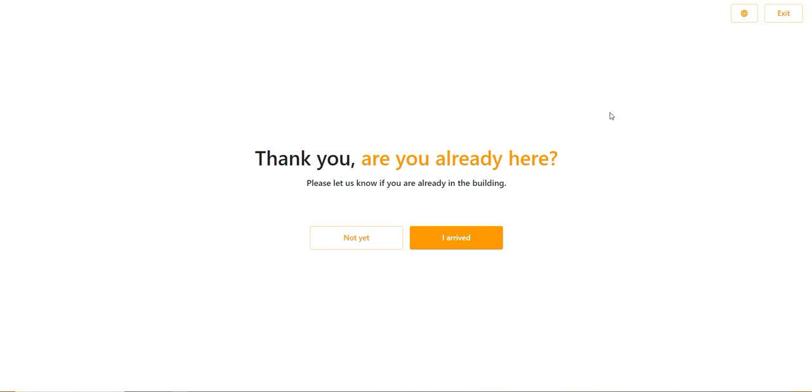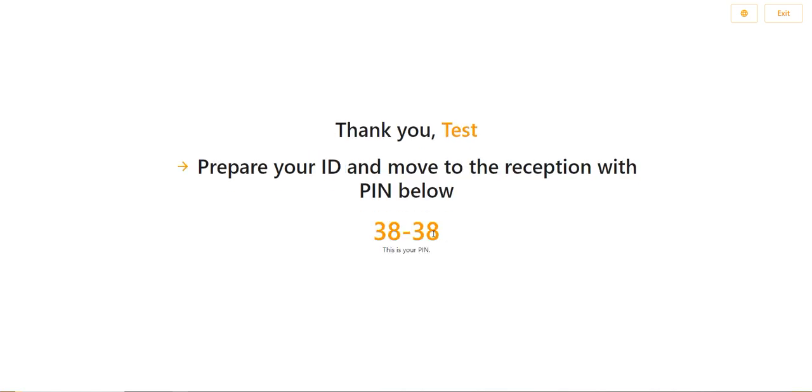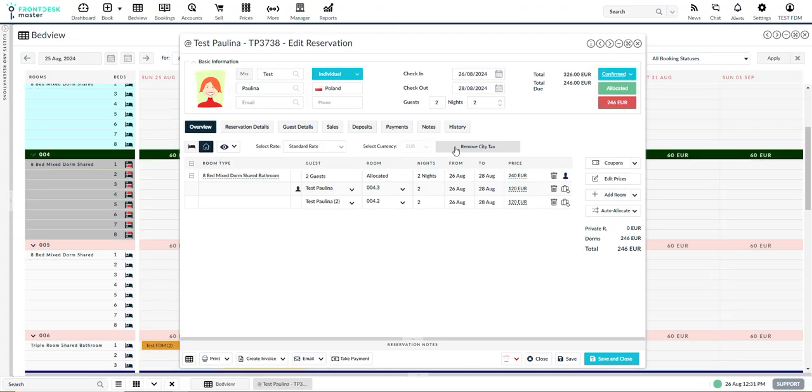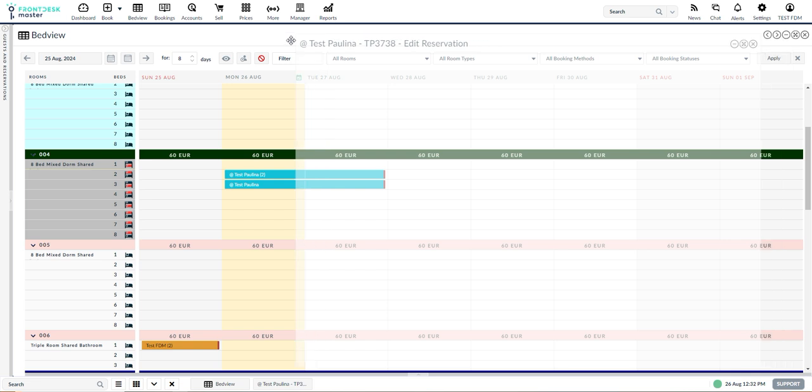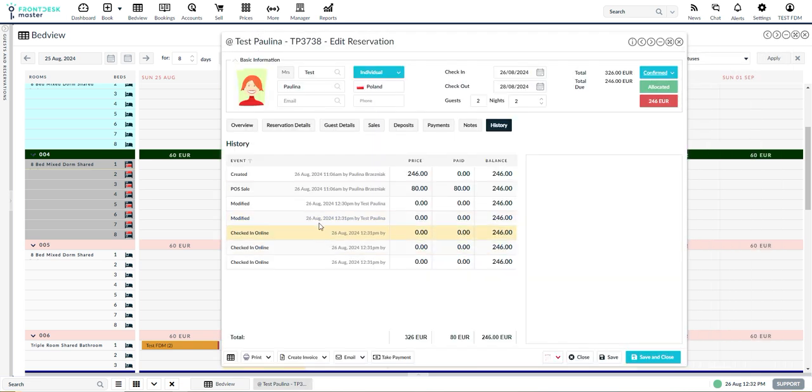And the system is asking me if I have already arrived or not. I would click that I arrived. So in this case, the system gives me a pin, okay, 3838. So if I'm at the reception, I'm going there. In the system, we can see that this sign appeared for the guest who made an online check-in. We can recognize the online check-in reservation by this. Here we can see the information I put.